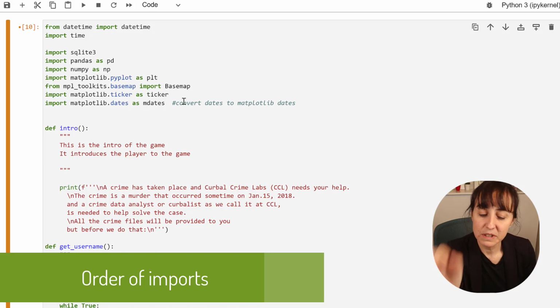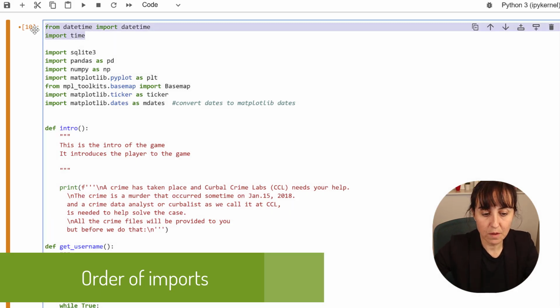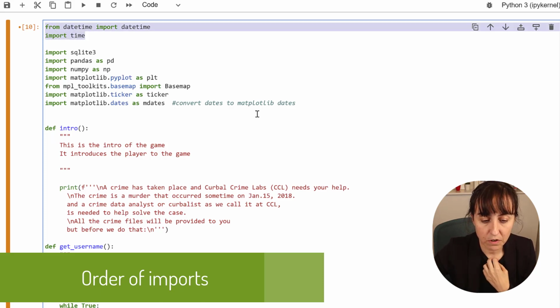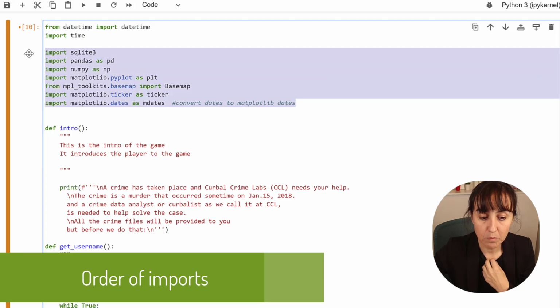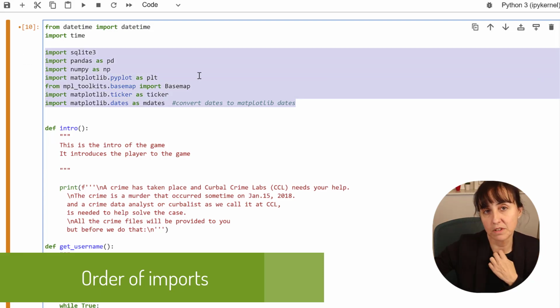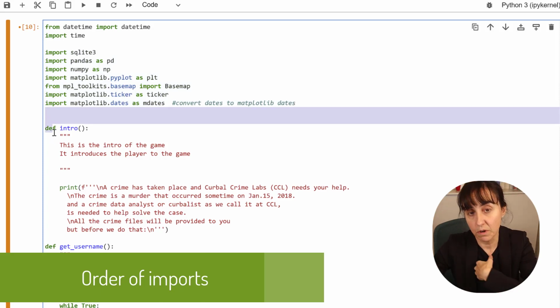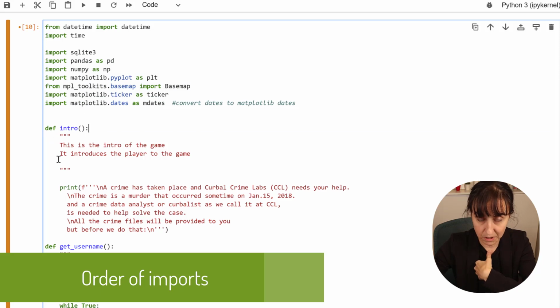And yeah, what they say is that first you put the packages that come from Python, the standard library ones. Then you put the third party packages, so matplotlib, pandas, all that stuff. And then you put the packages that you create yourself, the ones that we're going to create ourselves. We're going to put them here at the bottom. Okay, so that's the first thing I did.